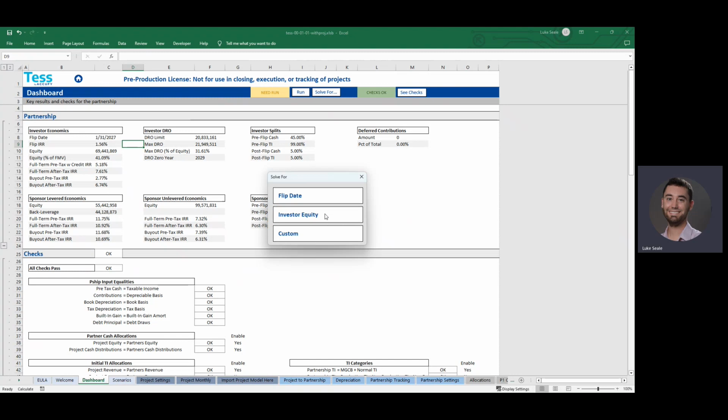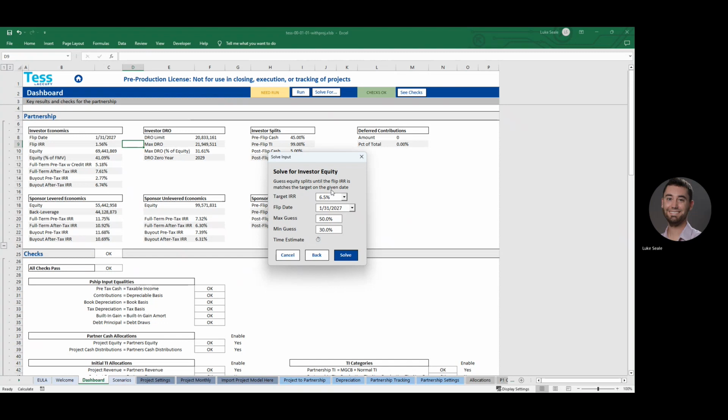So if I click investor equity, I get these options. So I have a target IRR here, and I have a set flip date. So this is the flip date I expect. It's already using that flip date, so we're good on that. And then the way Tess's solver works, you need to give it a max and a min for it to solve for. So I think that the required split is going to be somewhere between 50% and 30%. So let's just hit the button, see if it works.